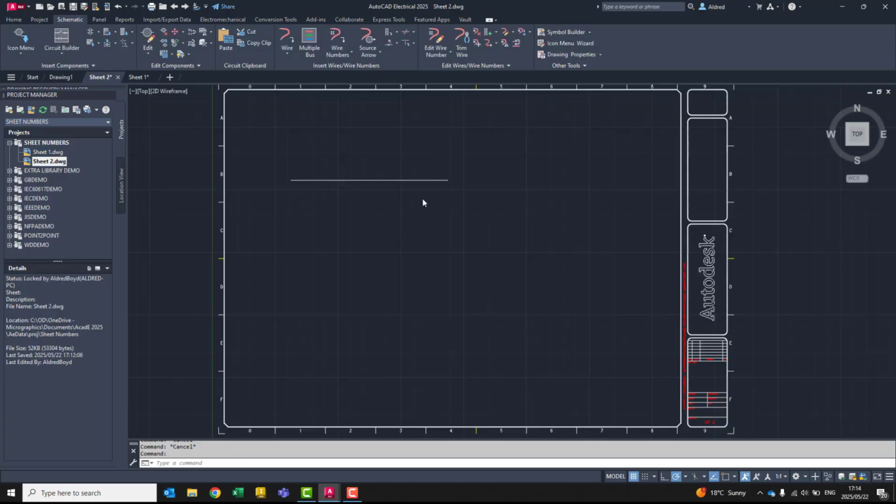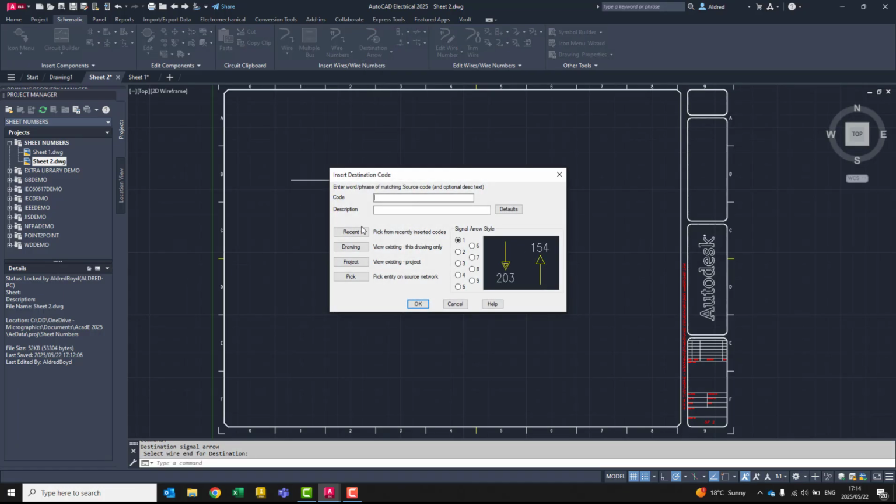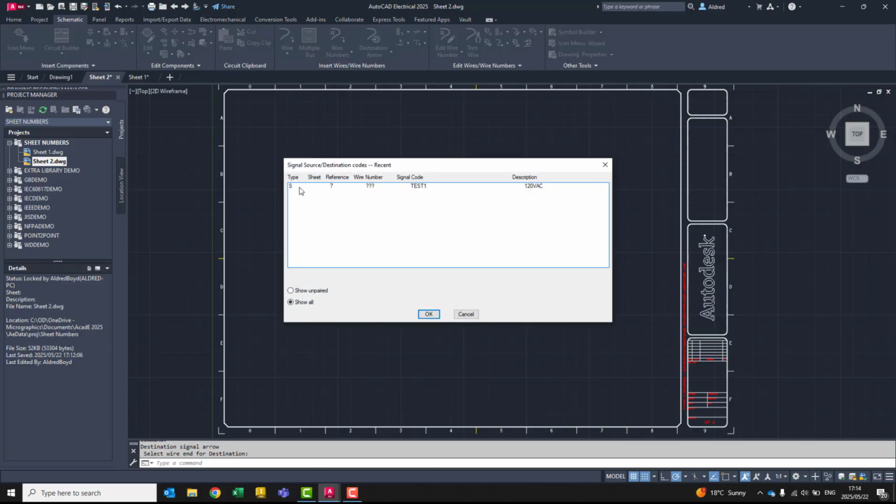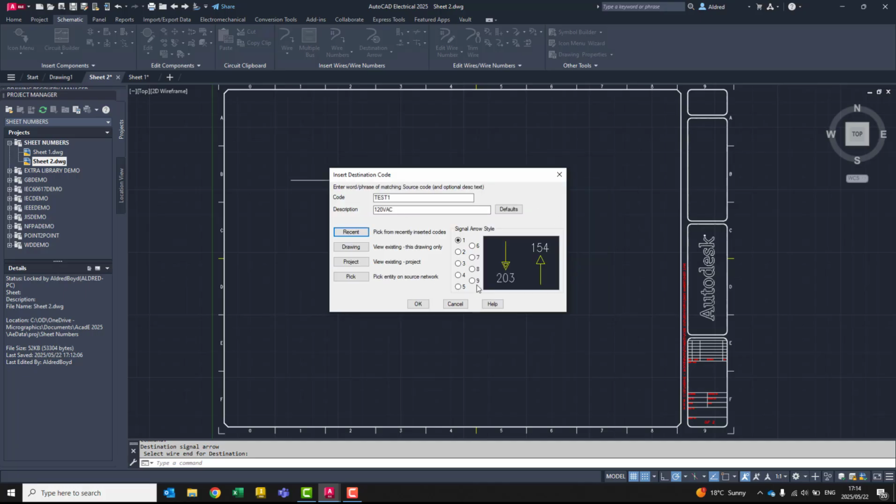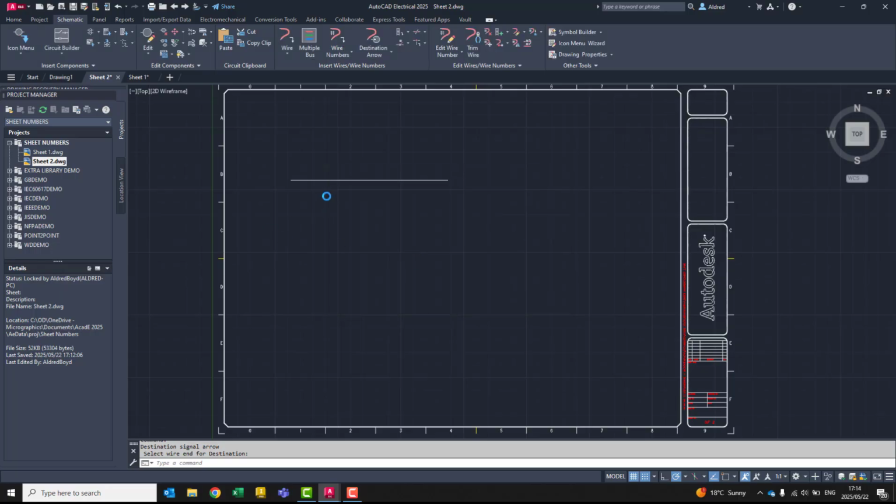And then I'm going to go to my sheet 2, go through to my destination arrow, select over here. And what I'm going to do now is say recent. And there you'll see it'll pick up the recently inserted source arrow that I've created. Now, this would show all source and destination arrows. If I just showed unpaired, it would only show the unpaired source and destination arrows that I've got. Okay, so there we go. Test 120 VAC, and okay.